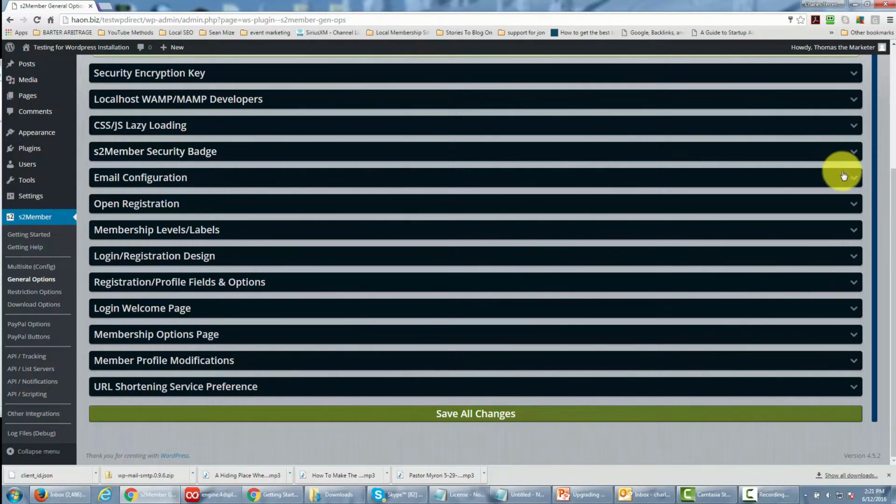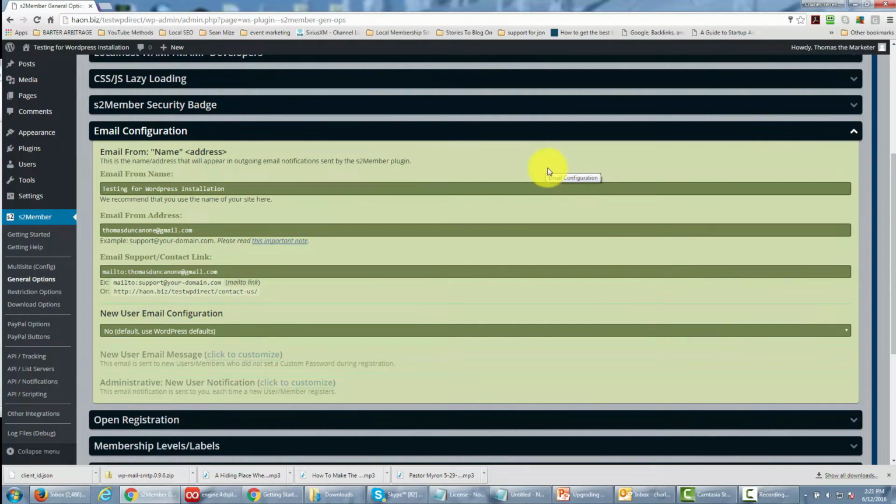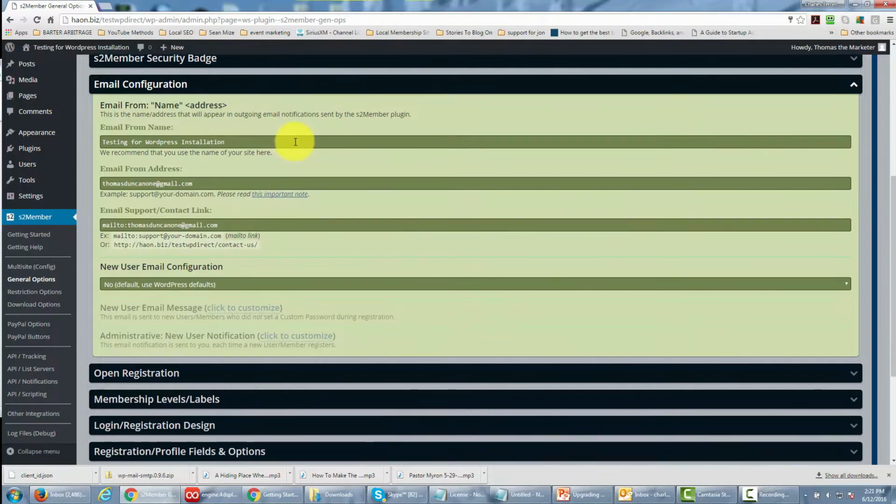And then we are going to take a look at the email configuration. You will want to make sure that your email is specific to how you want people to see what it is that you are sending them. And so if you are branding based on your membership, you want to make sure that all this information is according to your brand.